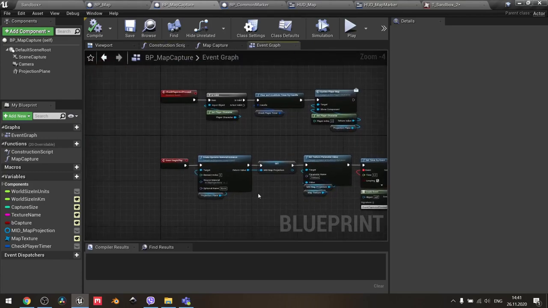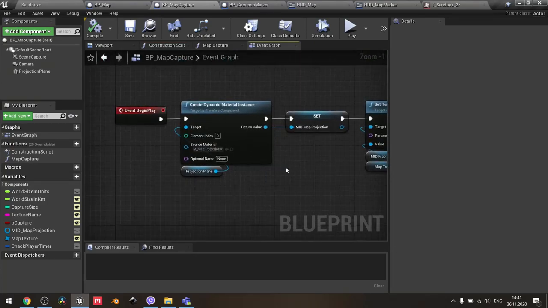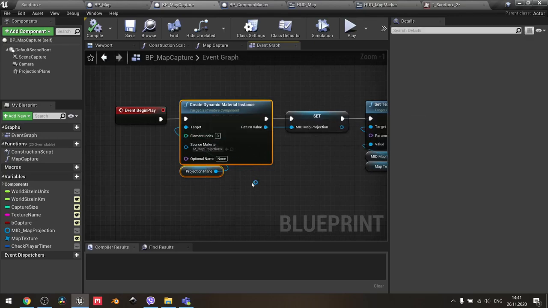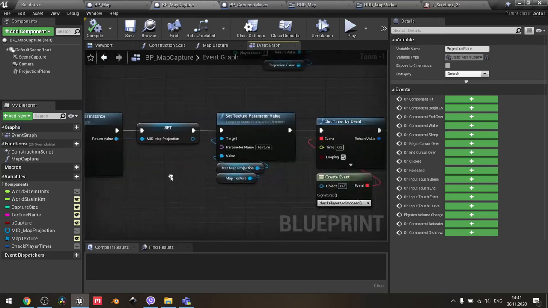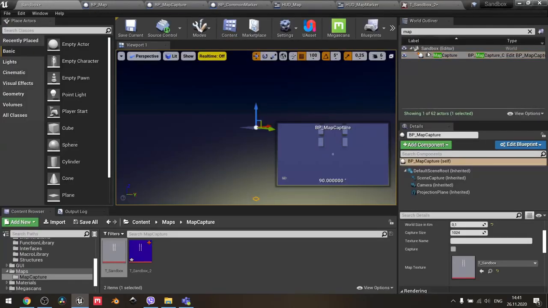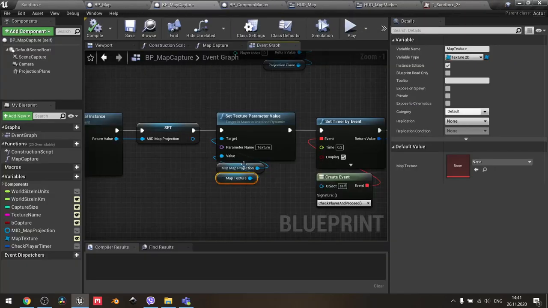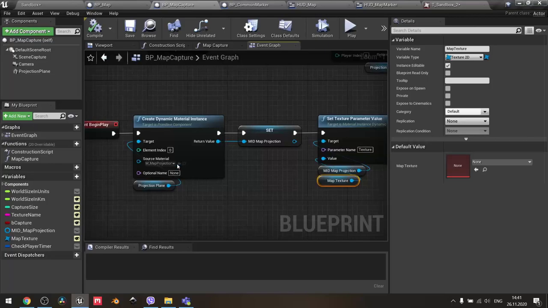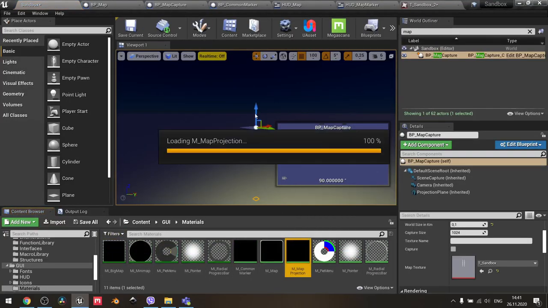And for the event graph, on the event begin play, we need to create the dynamic material instance for our projection plane. Then we need to set texture parameter value we have from our map texture that we provide from our scene here as the value. For map projection material, make sure that parameter name is set to the proper one, the texture. As you remember, it's this material.